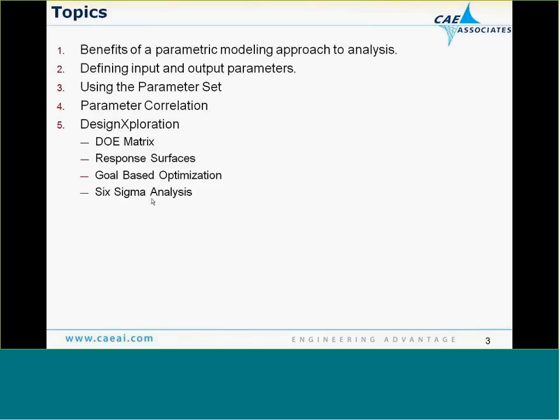So we can address them. Talking about benefits of the parametric modeling approach, how to set up that type of modeling in terms of defining input and output parameters. Use the parameter set in a variety of different ways to do either manual design input or to specify design points that you may be using in a subsequent DOE analysis. Take a look at the parameter correlation tool today in the Workbench environment.